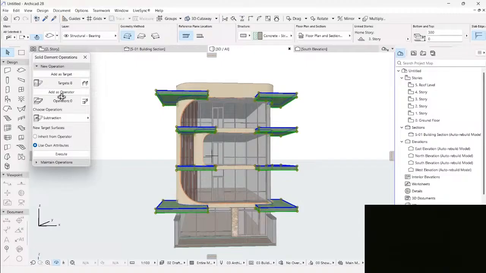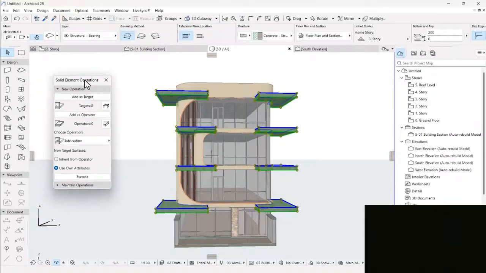So by default, ArchiCAD will be opaque the selected elements while you are opening the window for that.